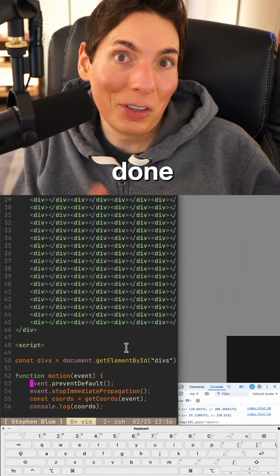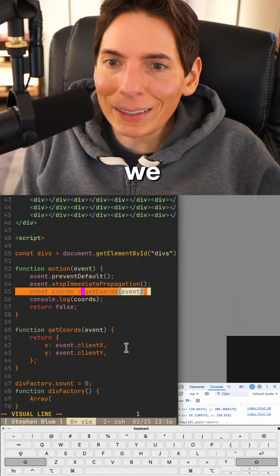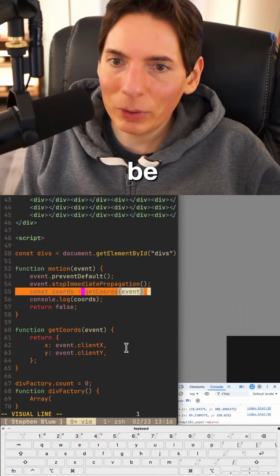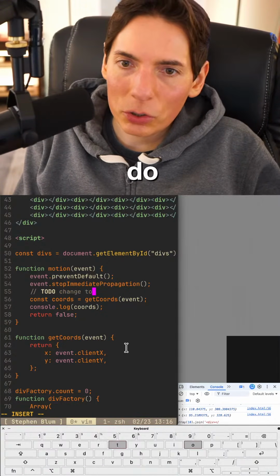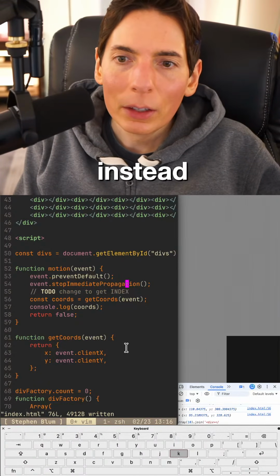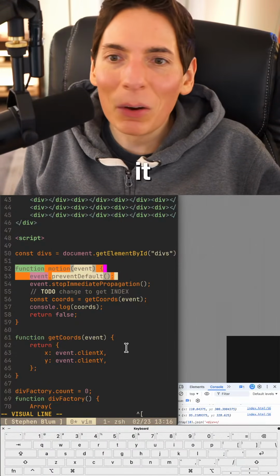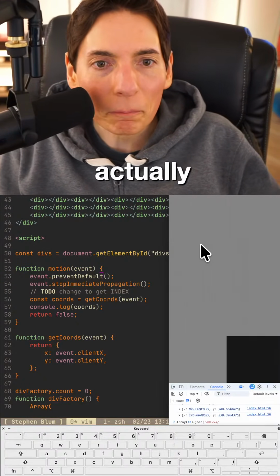That's already done. That part's done. We finished that part. And we don't need to get coords anymore. This is going to be different. We need to get the div. So this is a change to get the index. We need to get the index instead. So we already did it. This is it right here. It works. You can see it. It actually works.